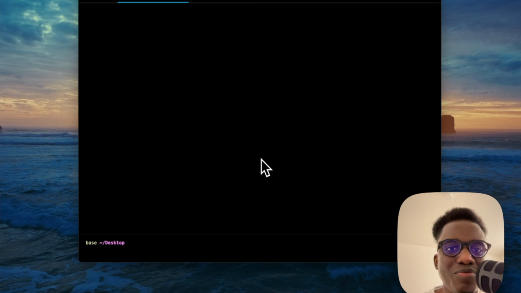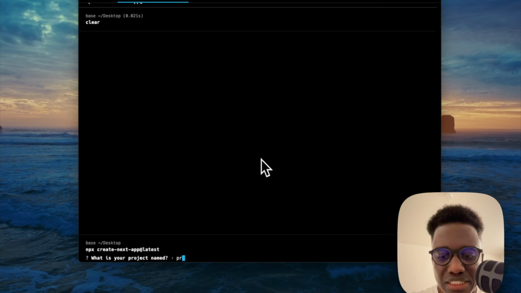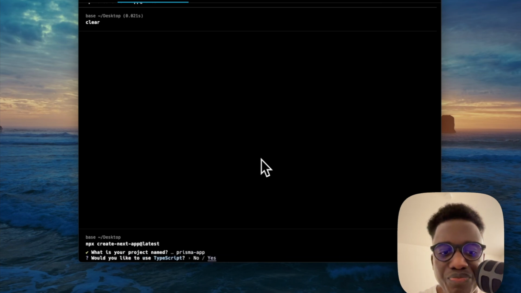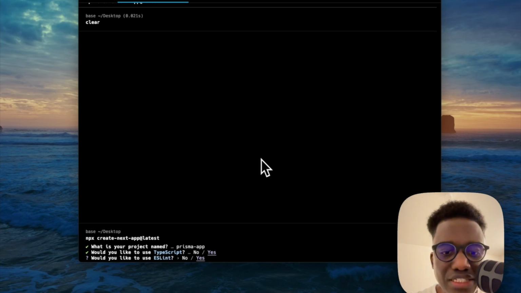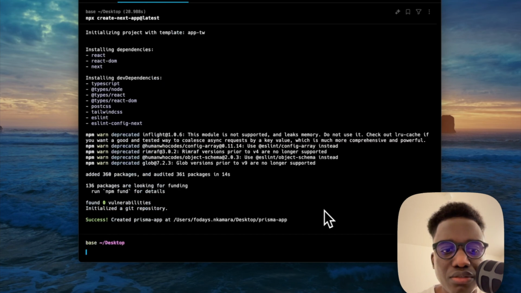So let's get started. First thing we need to do, as always, is create a new Next.js project. To do that, we can run npx create-next-app@latest. Then let's name our application prisma-app. Then we definitely want to use TypeScript always. Then ESLint yes, Tailwind yes. So we are presently creating our new Next.js project now. So we've successfully created our new Next.js project.